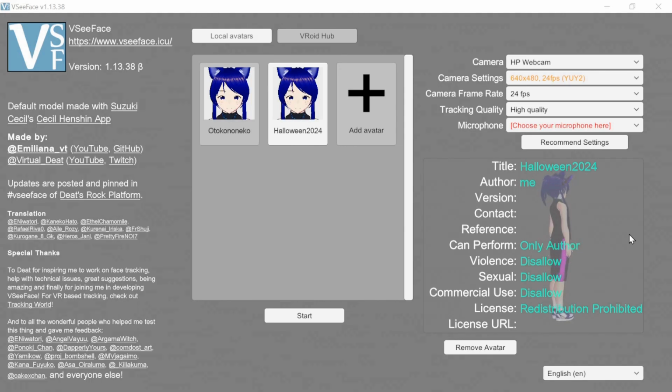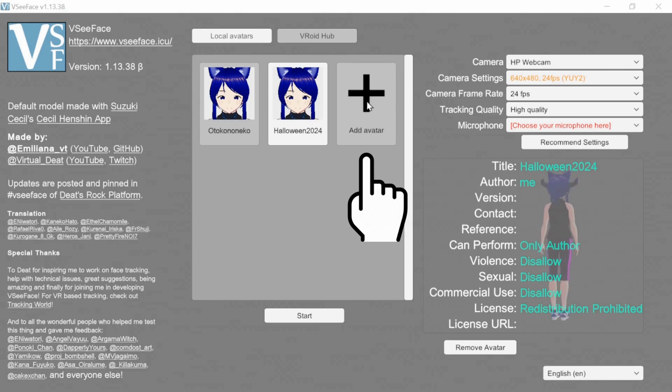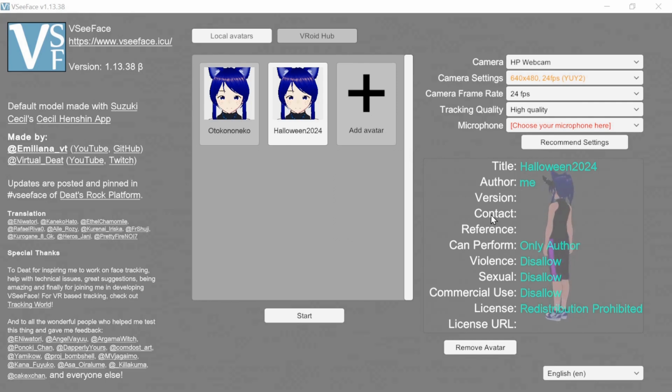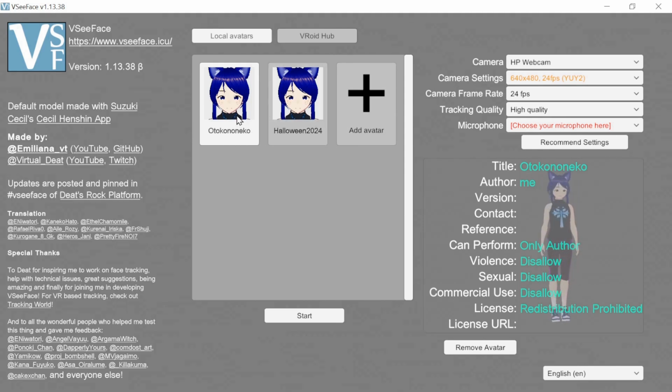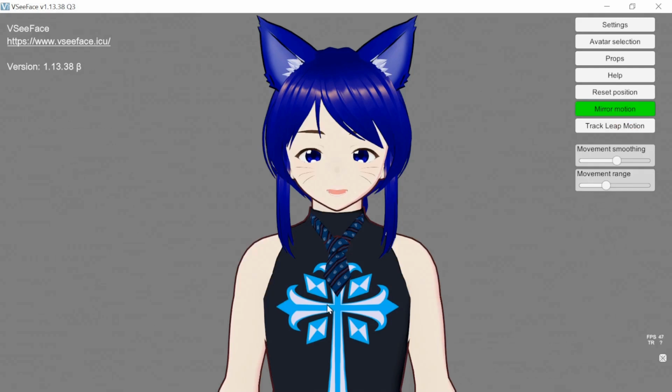Okay, we've got the program started up in the basic scenes, and here's how you add your avatars. You just click right there, and then you can choose which one you want to select. You can see a little preview of your character, so you know which one you're doing, even though I've got mine named. And of course, this is the basic one you normally see me with.